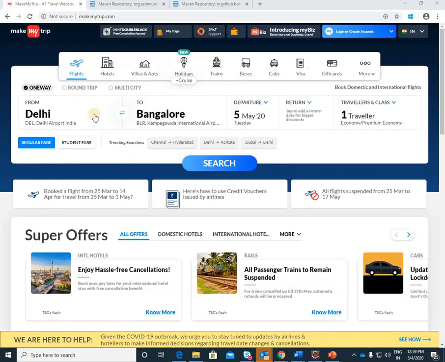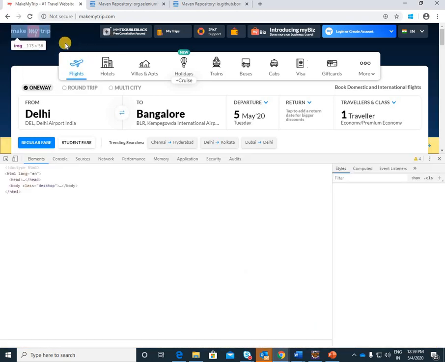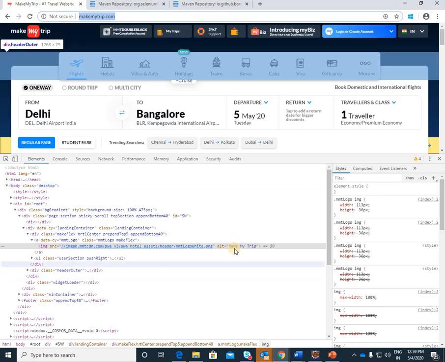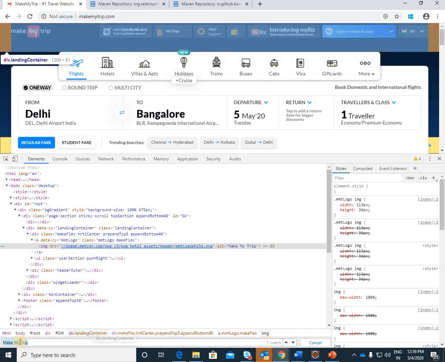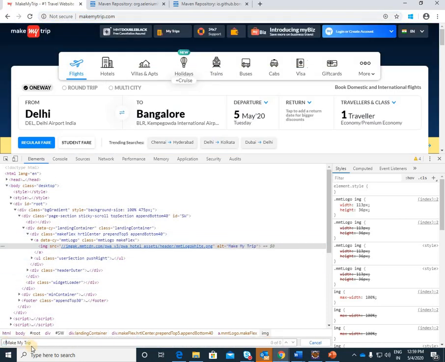Now we want to take a screenshot. Let's take a screenshot of the logo. A test case is there that you need to navigate to a particular website and check whether the logo is correct or not, whether the logo is there or not. So I'll quickly make an XPath, @alt equals to. We got the XPath now.